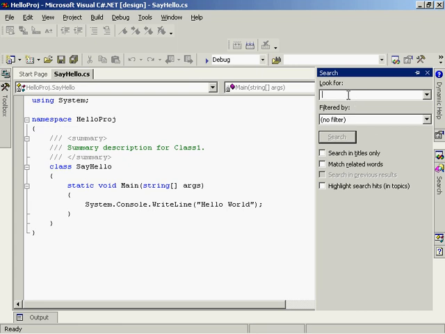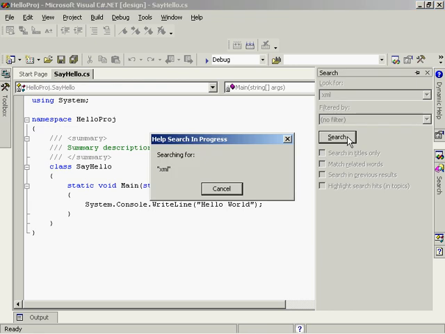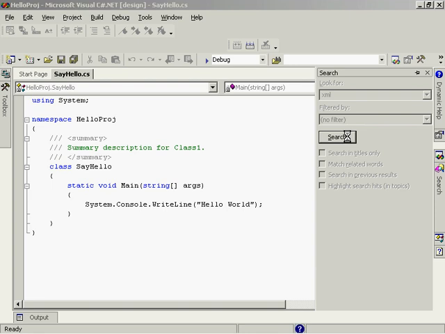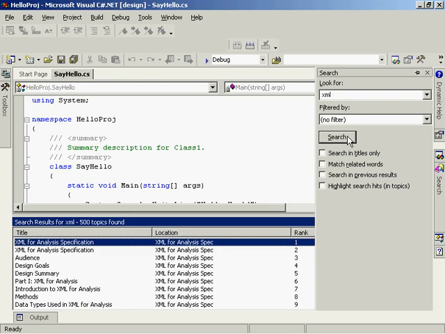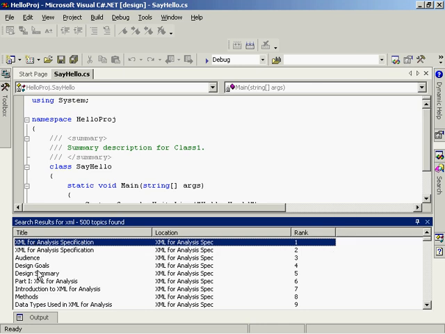If I were to type in a topic here, say XML, and choose Search, then this would search the documentation, in this case with no filter, for that XML topic. Now you'll notice that the search results will pop in here in the bottom screen, where my output window was. If I wanted to locate a specific topic then, I simply double-click here in this results window, and it would pop that topic documentation up in the main screen.